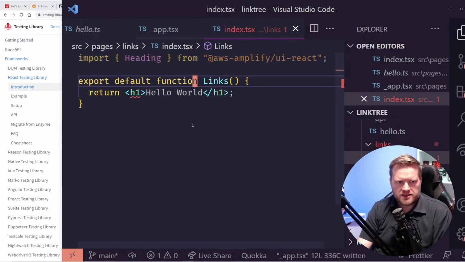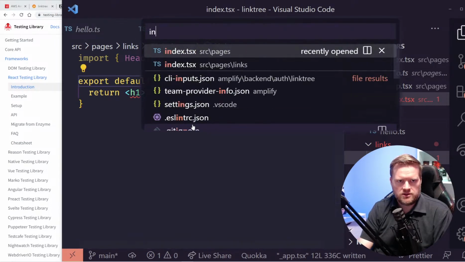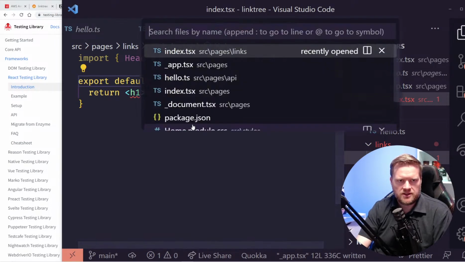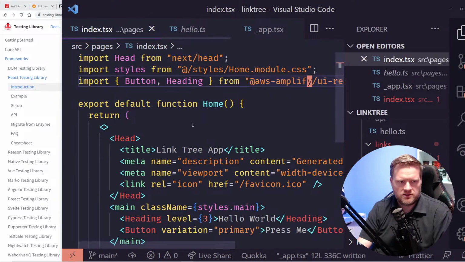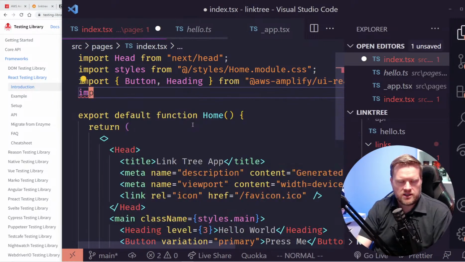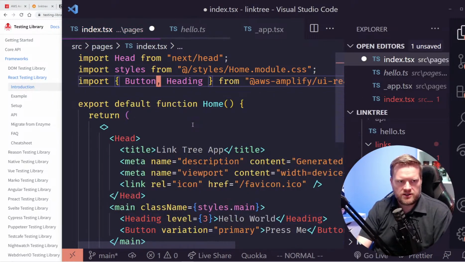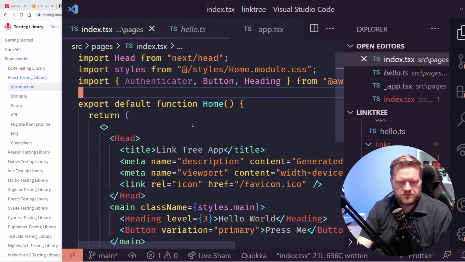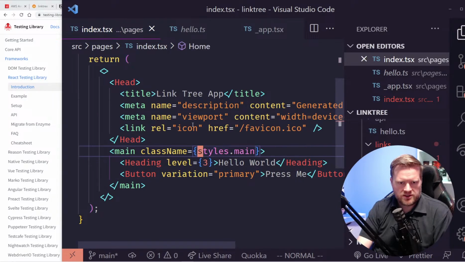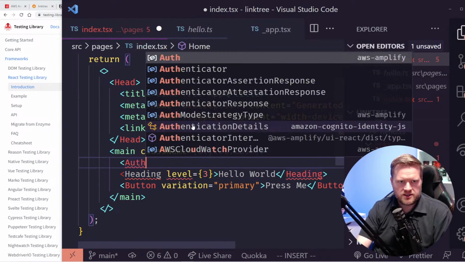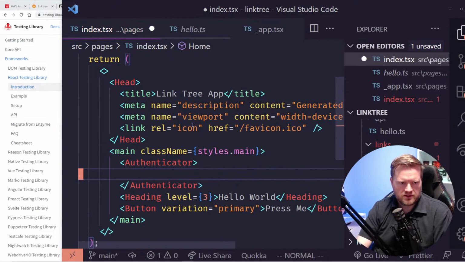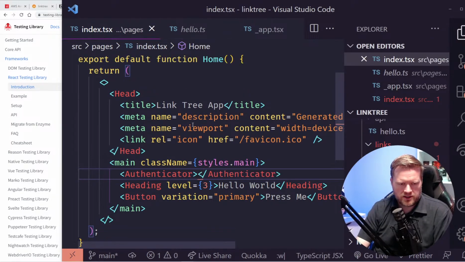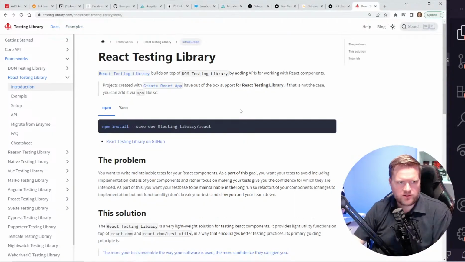And now if we go back to index.ts, let's go to this one. I keep going to the wrong one. This one. Now we should be able to import in the authenticator. So let's see if we can import that in. So instead of having this button here, we're going to add in the authenticator. And this should allow a way for you to log in. But we want to make sure that after you log in, you can log out.